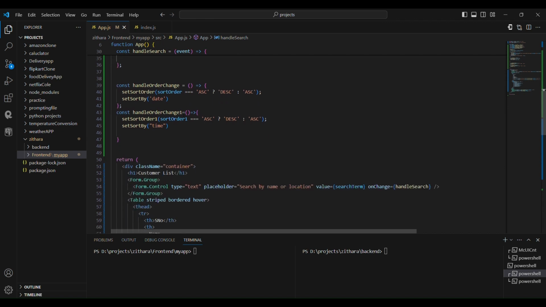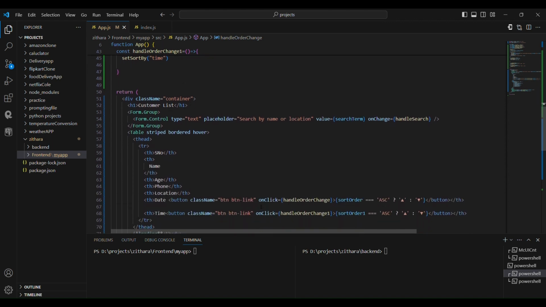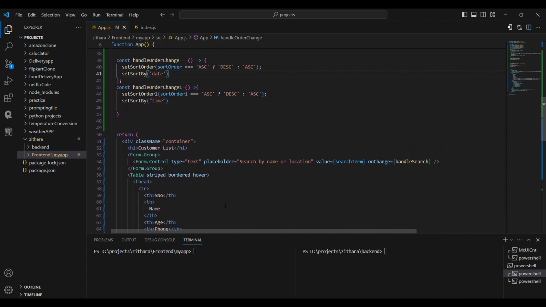Next, coming to the order change. If any end user wants to sort according to the date and clicks on the date button, this function will be executed, which I have written here. And when the user wants to sort the data according to the time, this function will be executed.